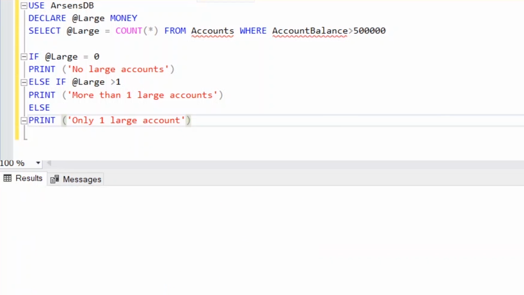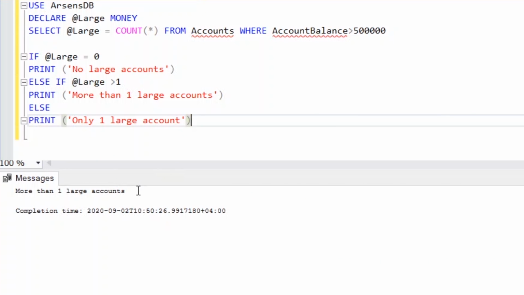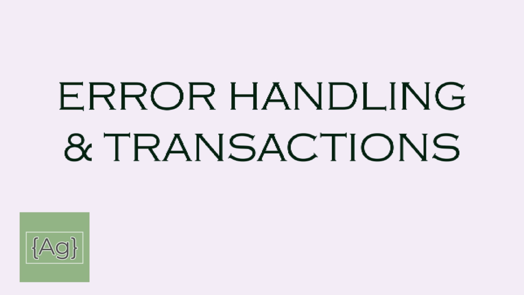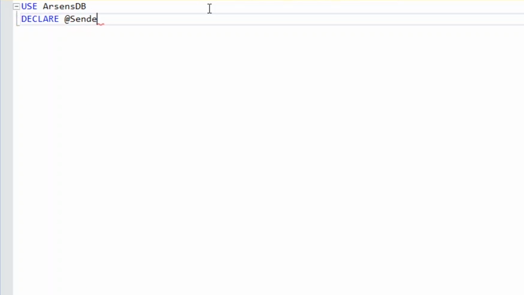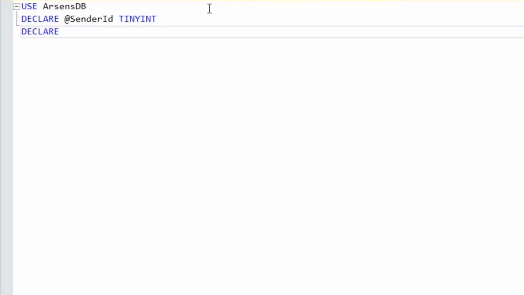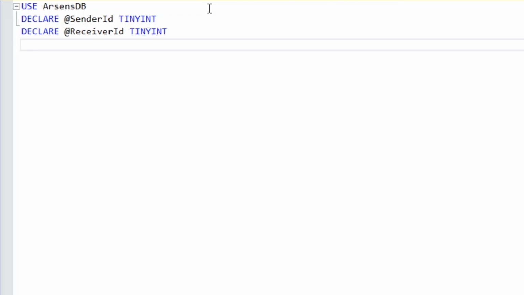Let's run the code. You see it has printed more than one large accounts. Let's handle errors and create transactions in SQL. Again, we are using RSenseDB. We're making all the operations in RSenseDB. Here we want to create a transaction of a basic transfer from one client's account to another client's account. For this purpose, we declare several variables.